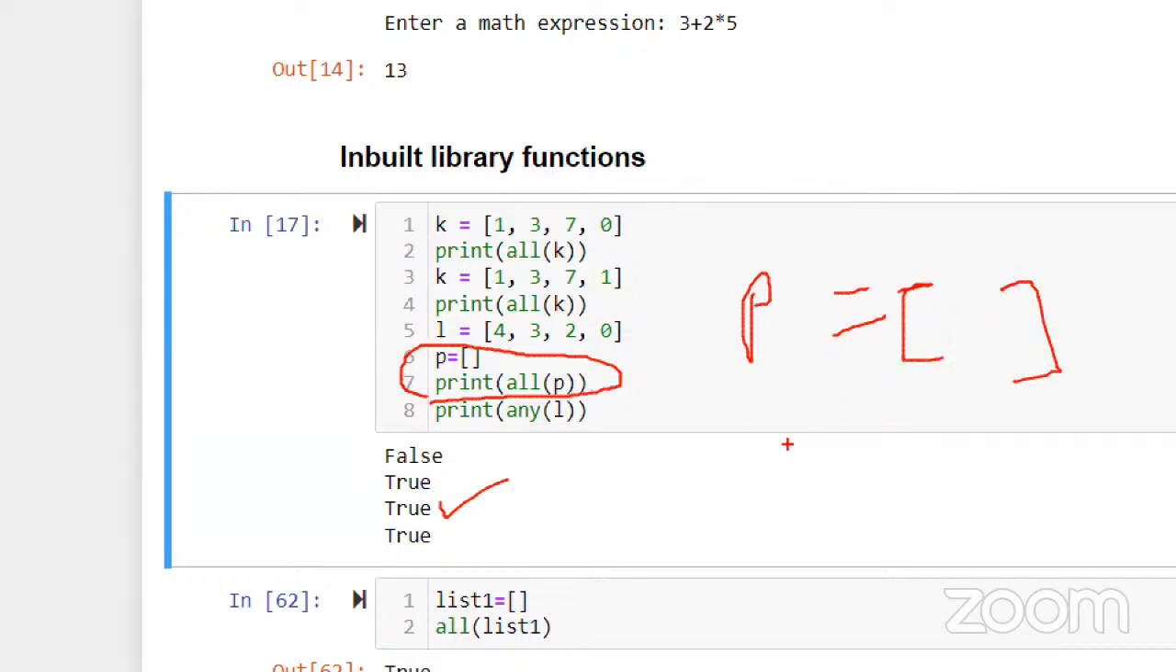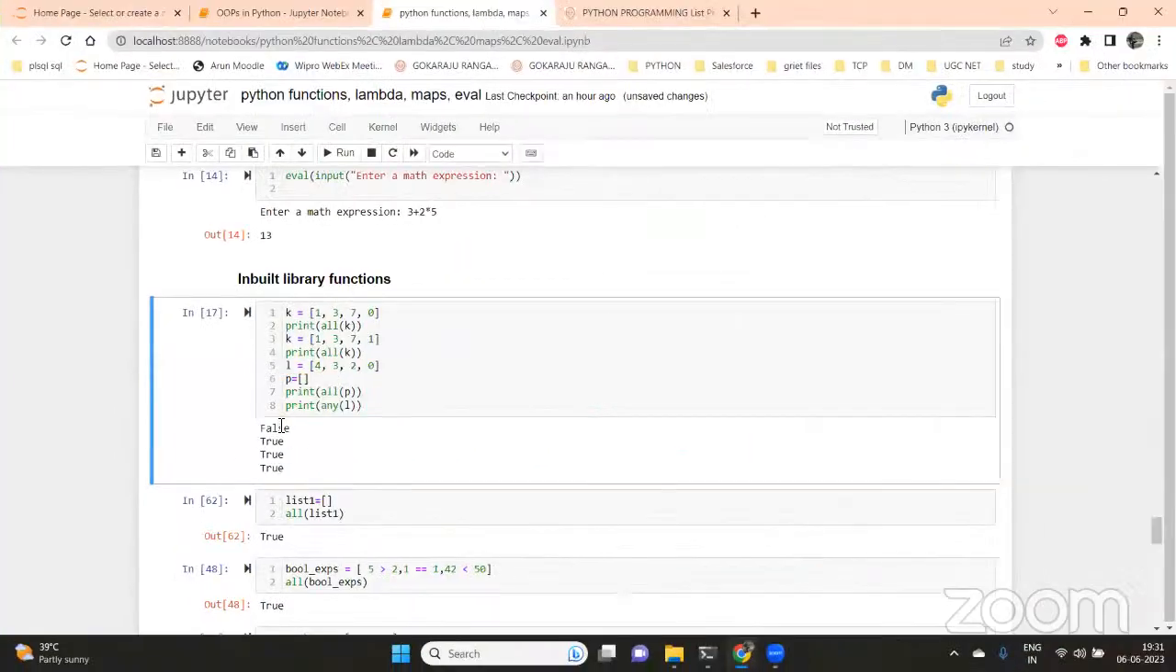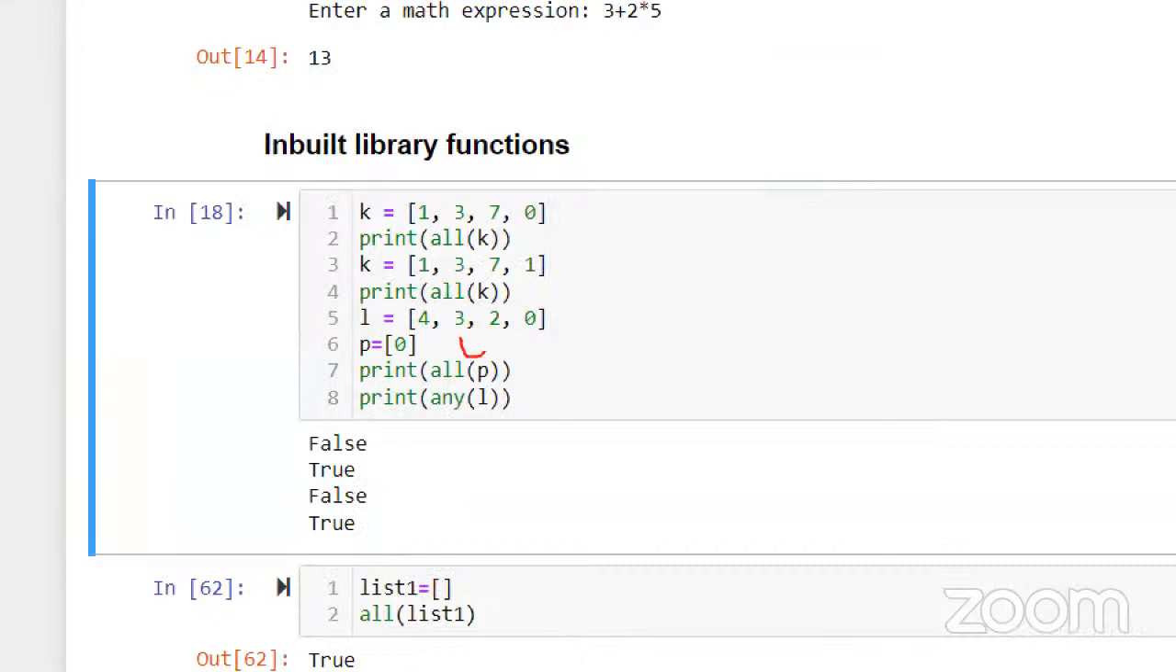because there are no elements only. Suppose if you add any one element, then it will return false. So at least 1 or greater than 1 should be there. If the elements are 0 or if that expression returns 0, the all output will be false.